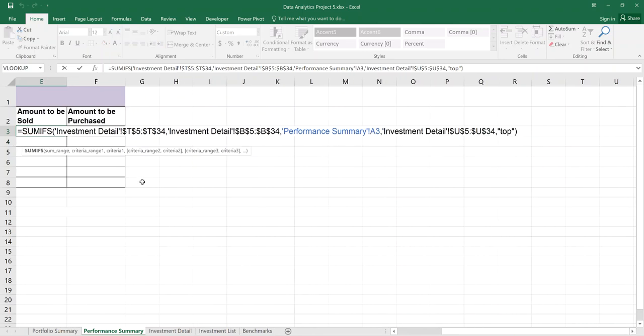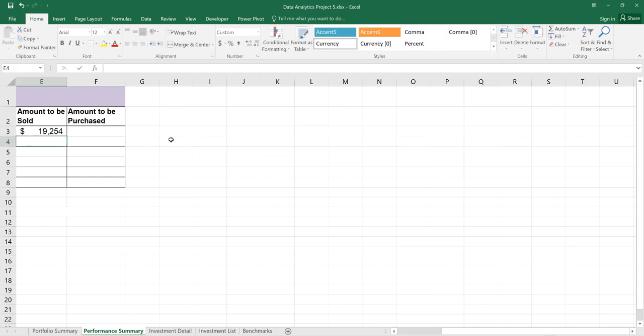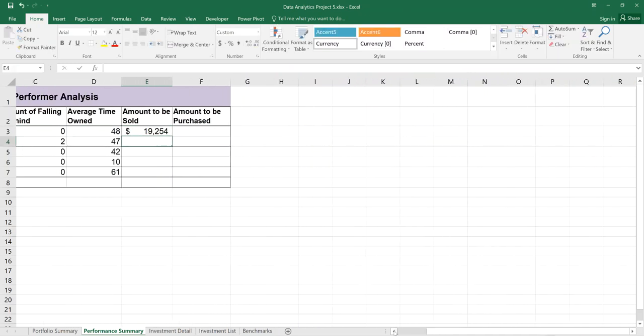If we take a look at the first argument, we're going to sum values in this range, T5 to T34. We're going to do that where there is a match to whatever is entered into cell A3 in the range B5 to B34, and a match where the word top exists in the range U5 to U34. So these criteria sets are going to reduce the number of cells in T5 to T34 that will be summed. Okay, I'm going to tap the Enter key on my keyboard.